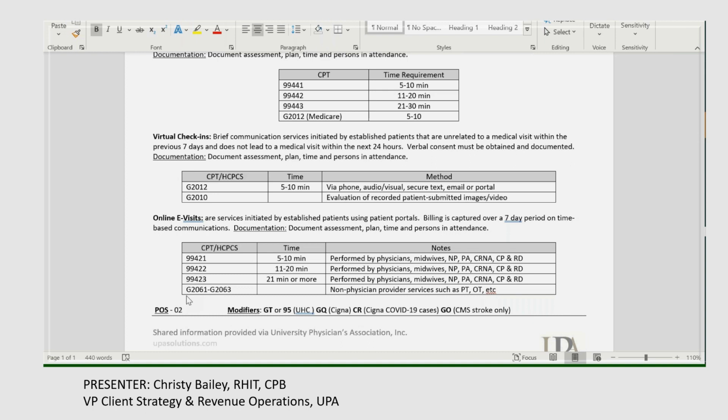So you could actually have some chatting interactions going back and forth through your portal. And Medicare does have these unique codes for online e-visits. Again, it's for established patients. This one is in the fact that it can be captured over a period of 7 days. So it's a little bit different in that it may be a conversation that takes place little by little, and you accumulate your time over a period of 7 days.